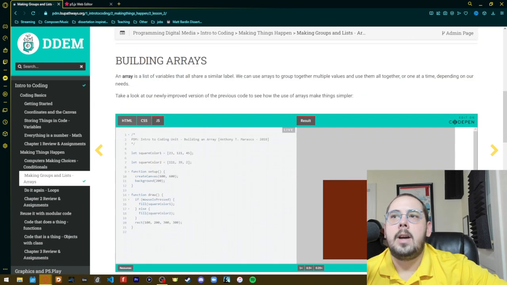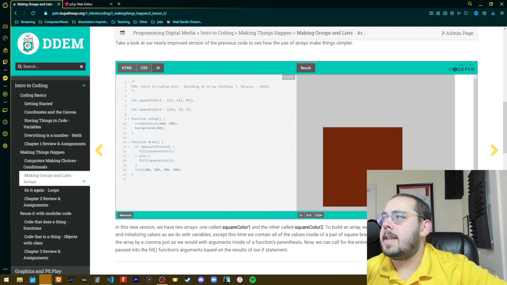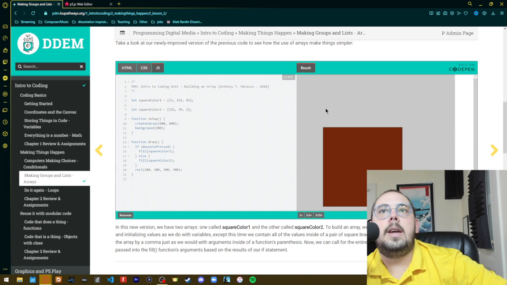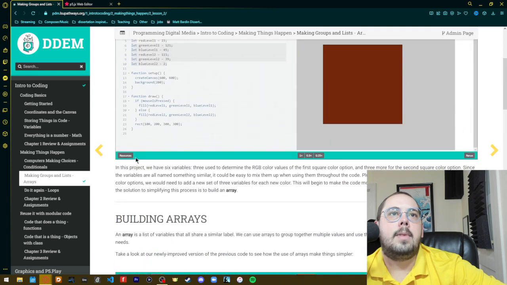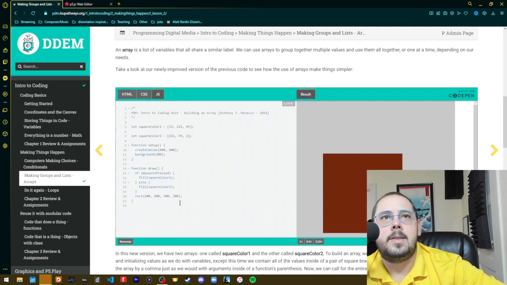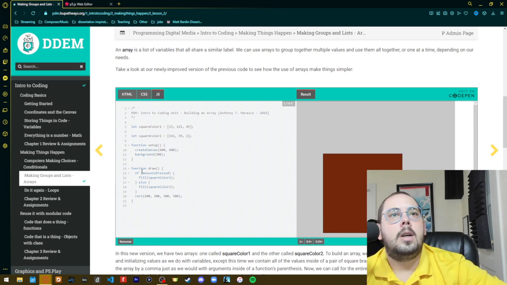So let's look down here. This code will function the exact same. I'm clicking my mouse, and it's changing the color, but I've arranged this a little bit differently. You'll notice that it takes up fewer lines, not that many, but fewer, and it just looks a lot cleaner. So what's going on is right here we're filling with square color 1, square color 2. It's just one name right there.